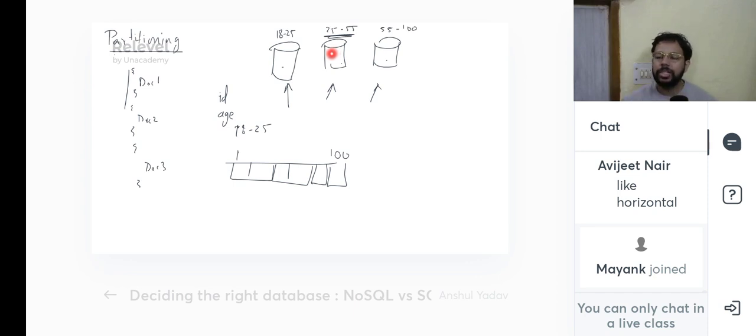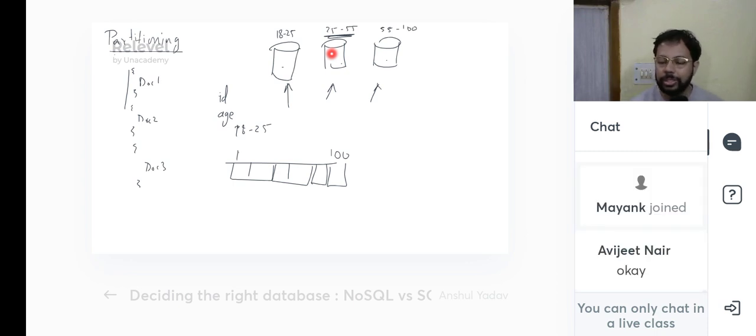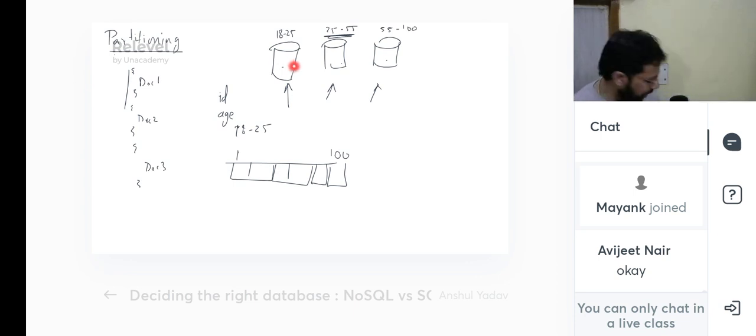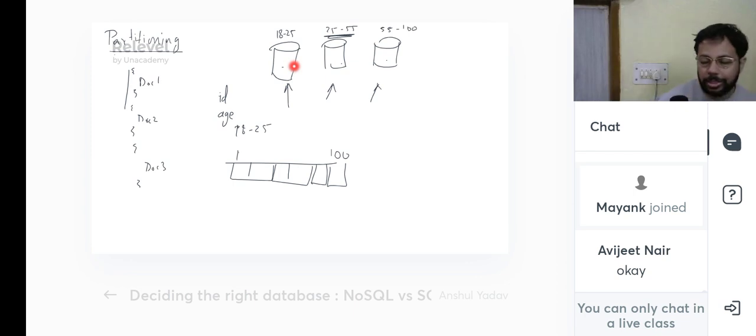That is the key idea behind partitioning. We'll come back to it again and again in this course when we discuss MongoDB. That is how databases store values. These kinds of interesting ideas are what make these databases run so fast.